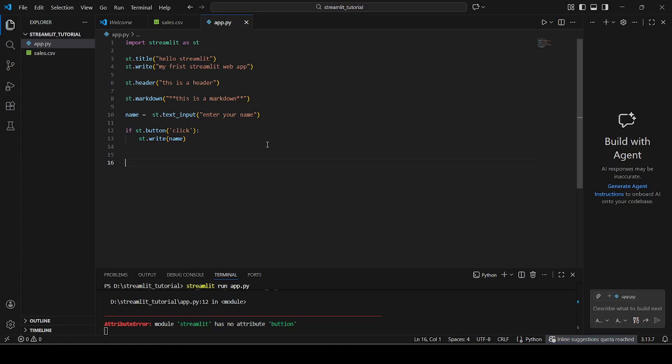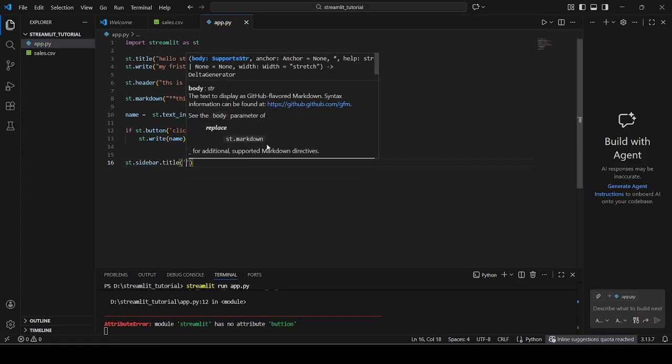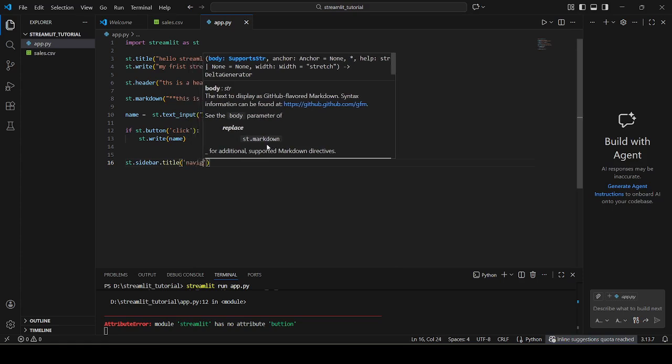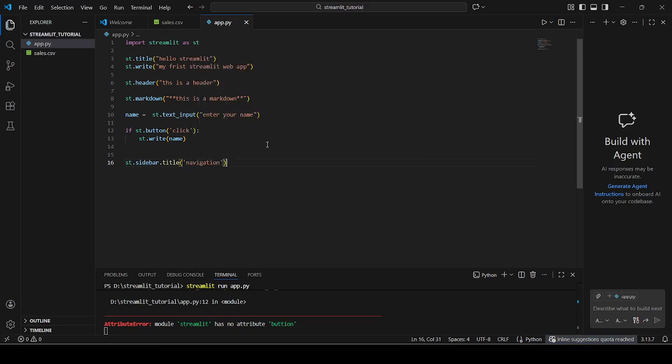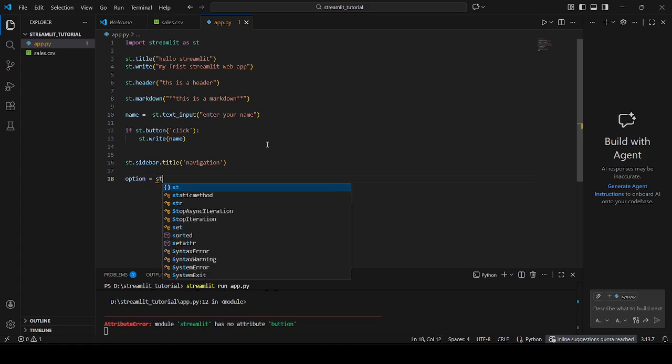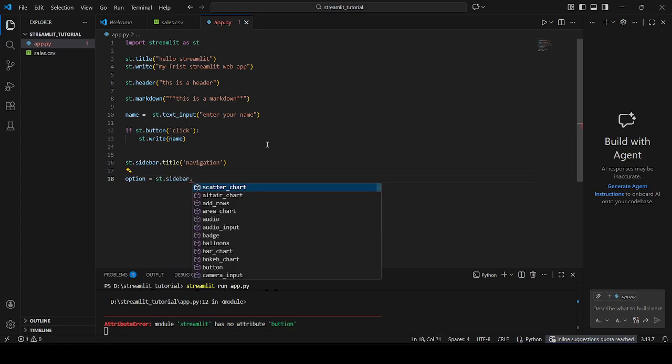Let's suppose I will create a sidebar. I write st.sidebar.title and give the name Navigation. Then I keep some options. I keep a variable called option and use st.sidebar.selectbox.